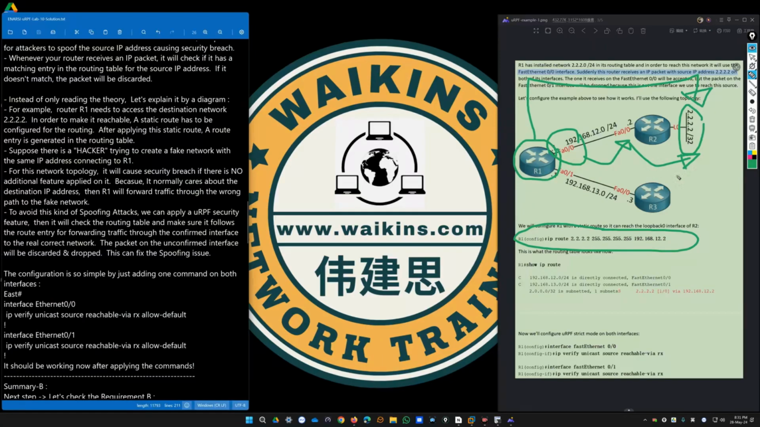After applying this static route, a route entry is generated in the routing table. This is the S IP route, the route entry with this information: interface, destination, and next hop.